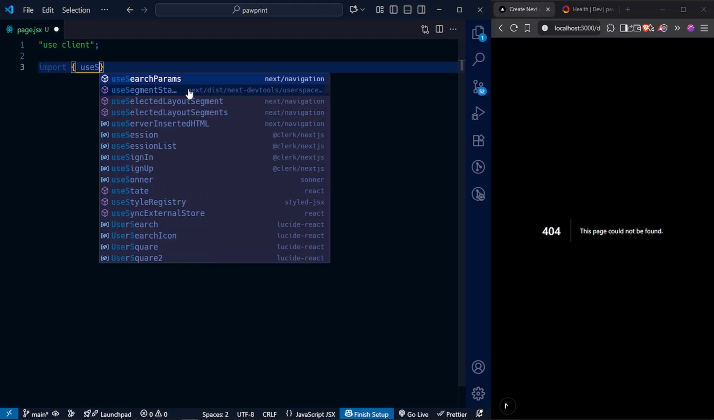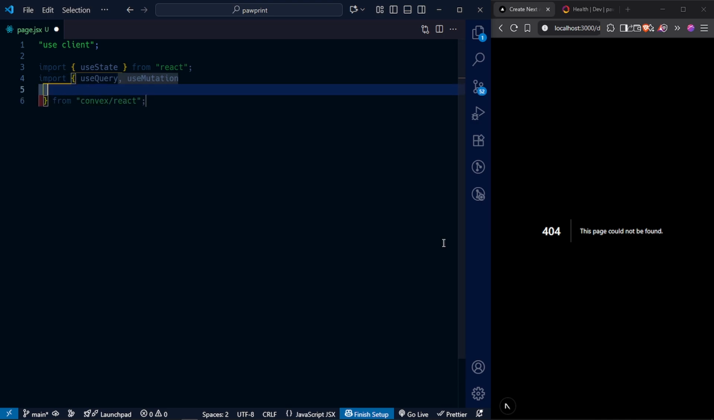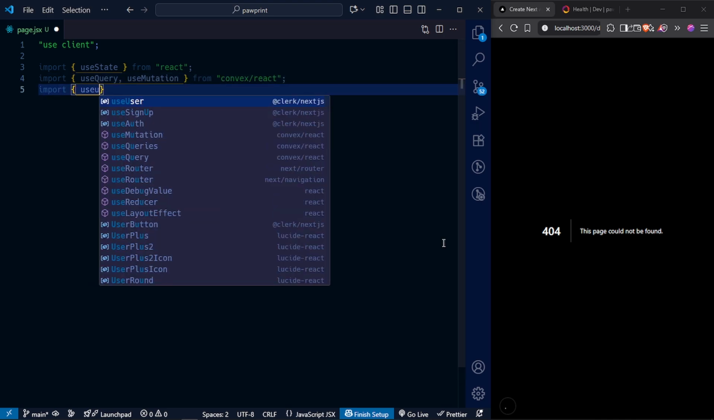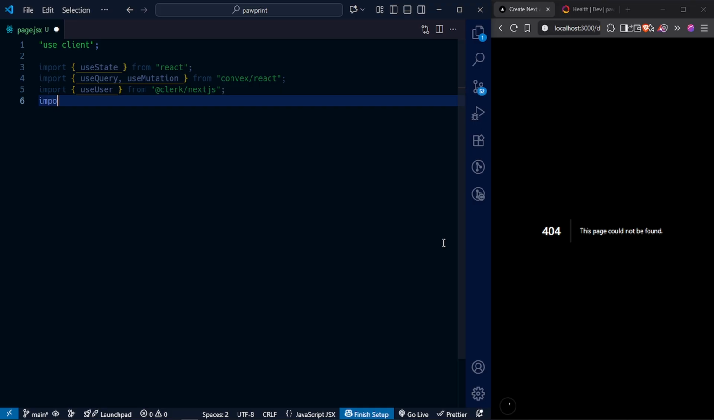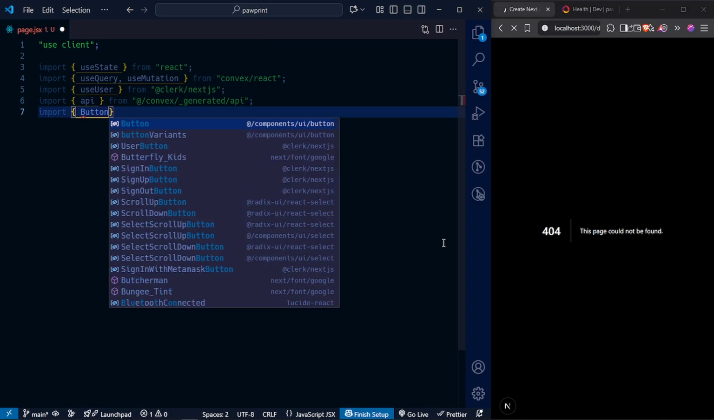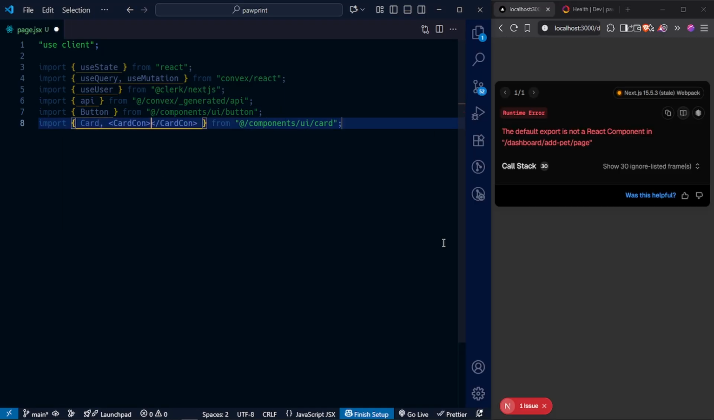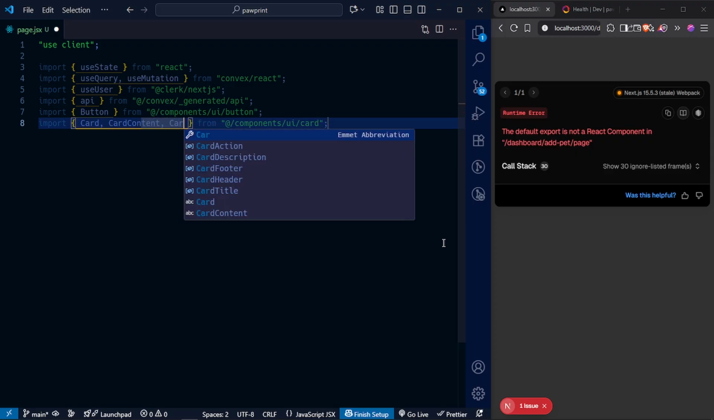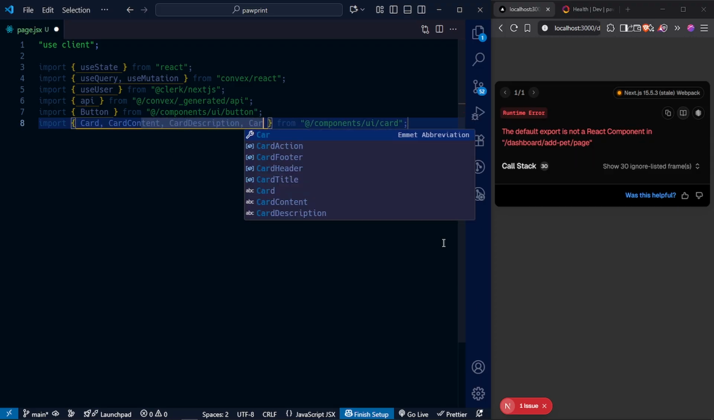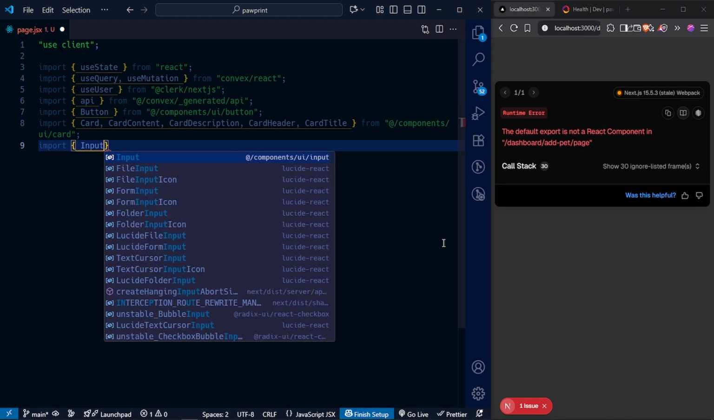So we're going to import the useState hook. We are going to import the useQuery as well as useMutation, and then we are going to import the useUser from Clerk Next.js. We're going to import API from convex generated API. We're going to import the button component. We're also going to import the card component and the card content, and then we're also going to import card description and card header as well as card title.